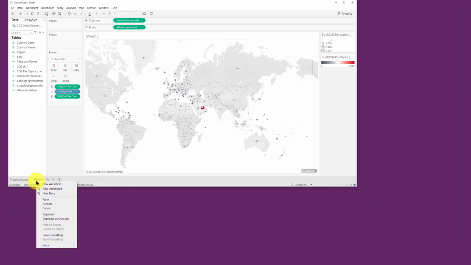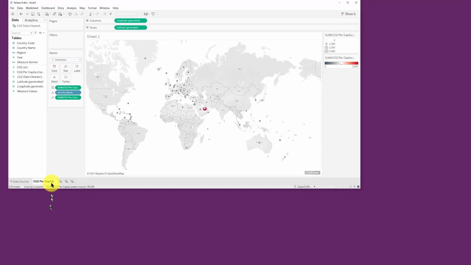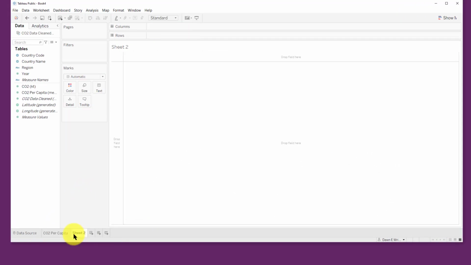I'm going to right click on it and rename it so we can keep it straight. CO2 per capita. So let's make another graph worksheet again. Open up a new canvas, and this time I'm going to start with the CO2 per capita field again.